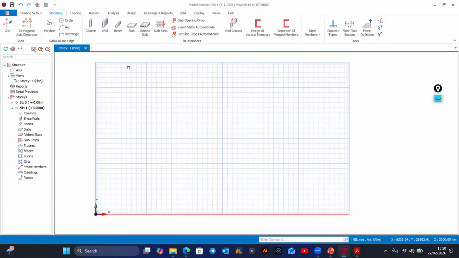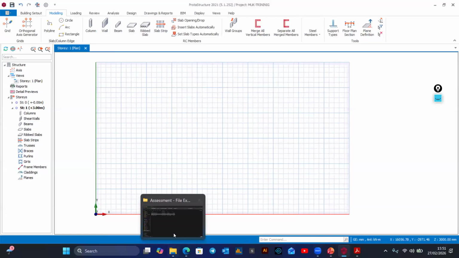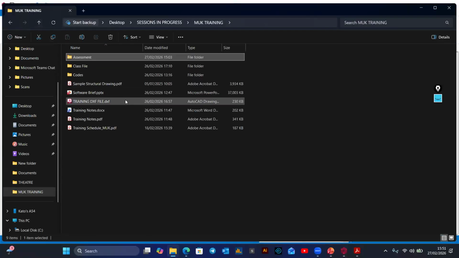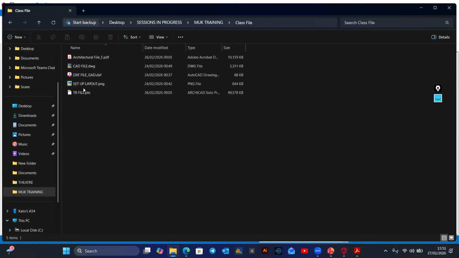Okay, so now let's start the actual project, the actual training project, right? In the files that I shared with you, there's already a DXF file, called DXF file dash general arrangement drawing, GAD. Confirm that you all have that DXF file before I proceed. You check in the folder called class file. There is a DXF file.